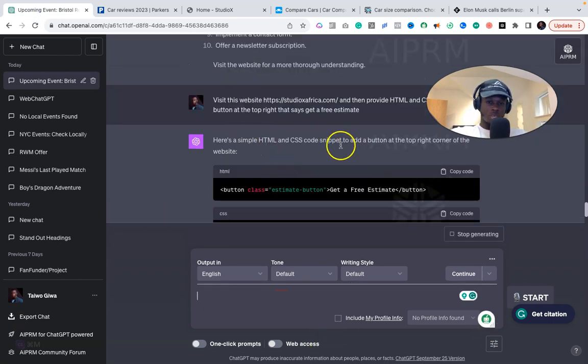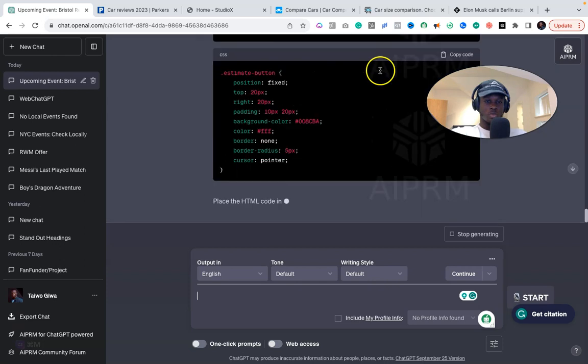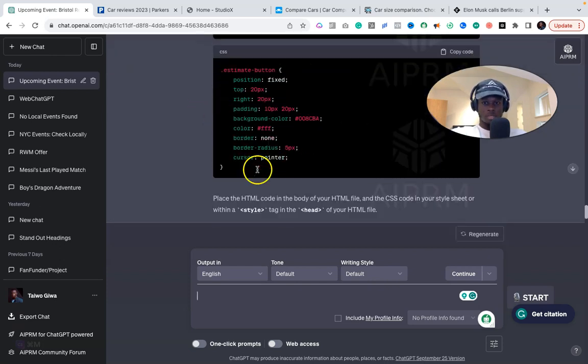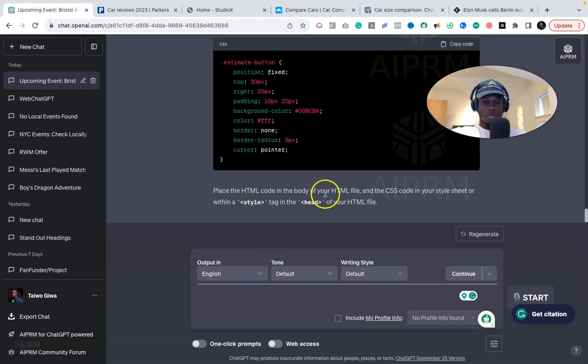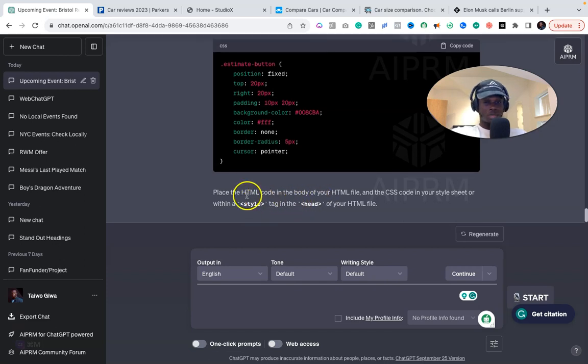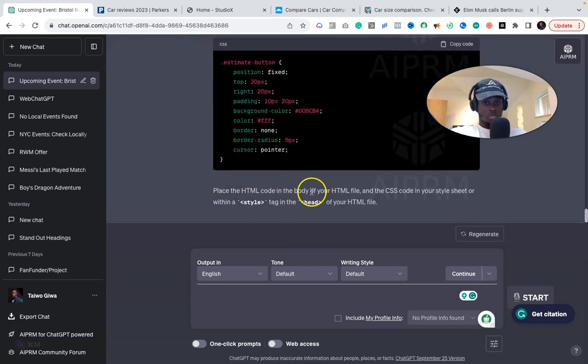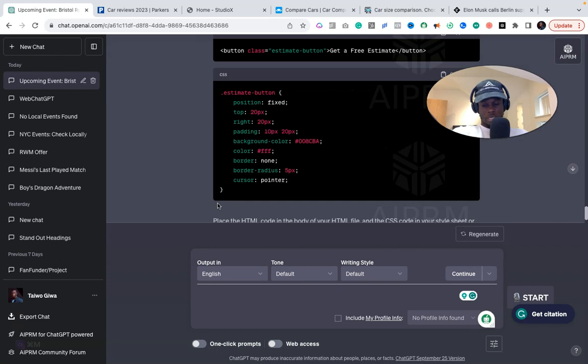So as you see, here's a simple HTML and CSS code snippet to add a button at the top right corner of the website. This is the HTML, this is the CSS, and place the HTML code in the body of your HTML file and the CSS code in your style sheet or within a style tag in the head. So this makes it faster for developers, or if you're not a developer, you can still use it because this is pretty straightforward on how to use it, especially for WordPress. So there you have it.